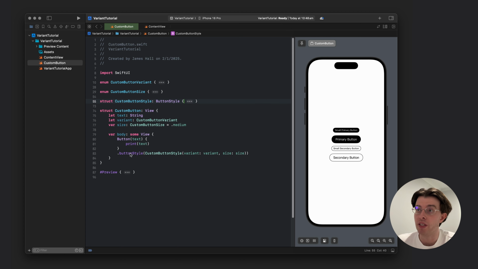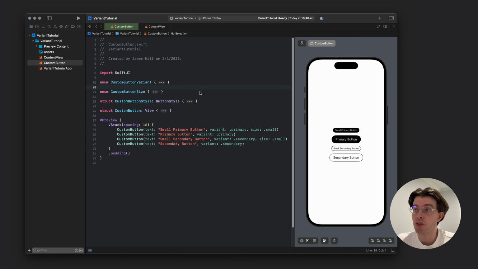Then down here, all we do is create the custom button, which takes in text and the variants, and then we apply them to the button style and pass them in. And then this is how you use it. It's this simple. You have a custom button with the text, and you pass in what variants you like. The primary with small, primary with medium by default, secondary with small, and then secondary with the medium default. And you can see right here, they are all looking really nice.